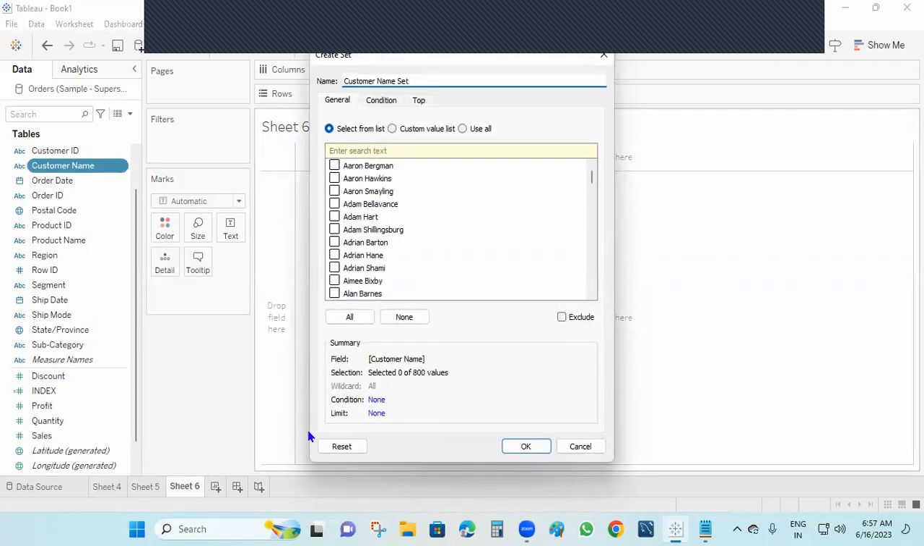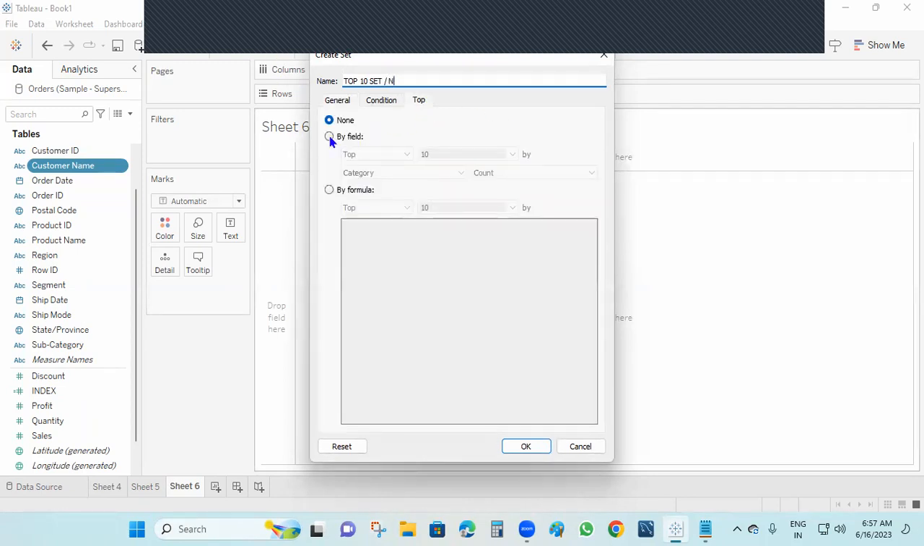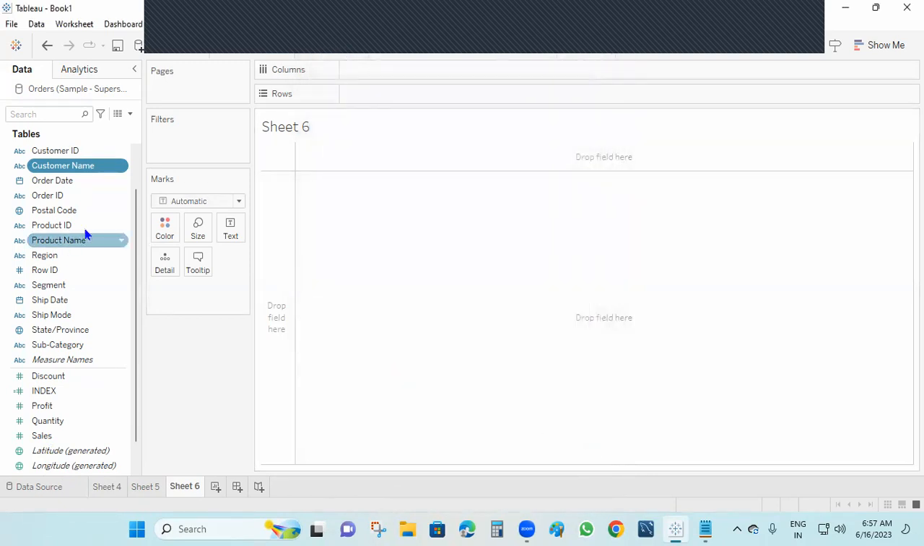Okay, it will display all values. What are the customer names available in the list? It will display all the values. Just click the show filter. So use all. Select the top 10 set or n number of. Okay, now I'm going to select top by field. Okay, this is the top 10. So before that you have to drag and drop this field into the column cell and row cell. Okay, now create this one.